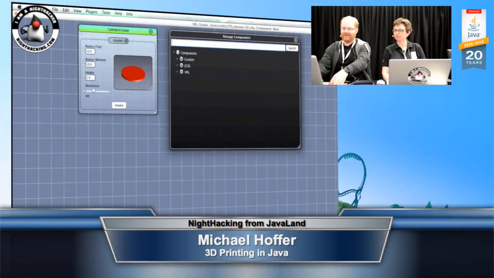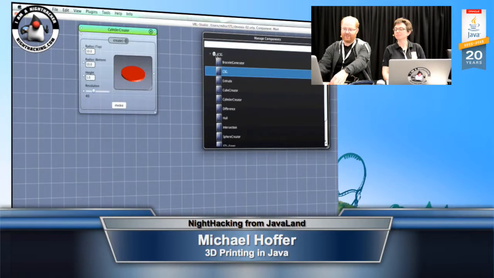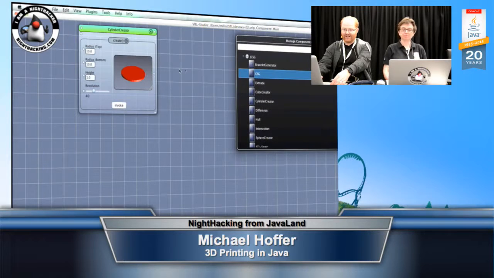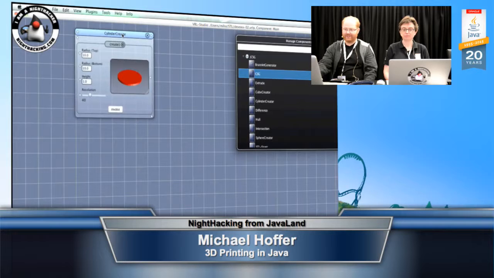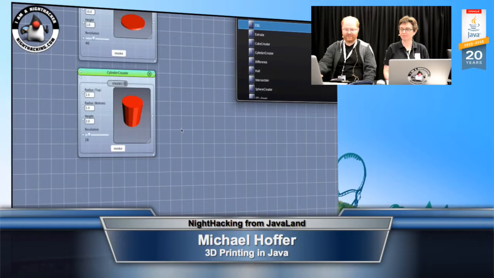But we also have a navigator. We can just browse components. And in this case, we are now going to look at the JCSG library, which is just an ordinary Java library. It also has interfaces for JavaFX and Swing. And now we design a 3D geometry. In this case, we have a cylinder, and now we have a second cylinder. We can define the resolution of the cylinder and radius and so on.